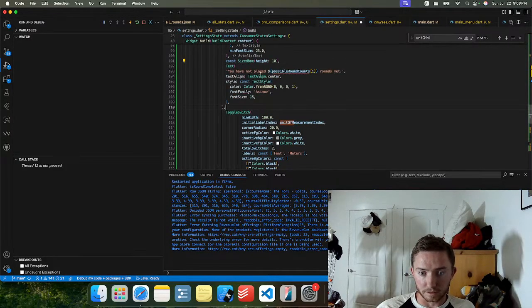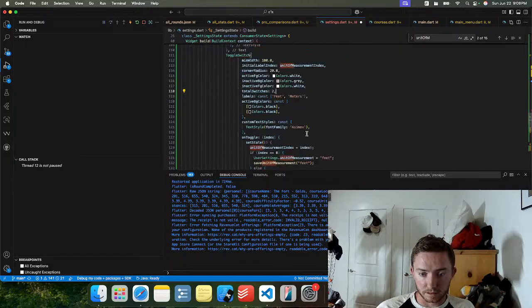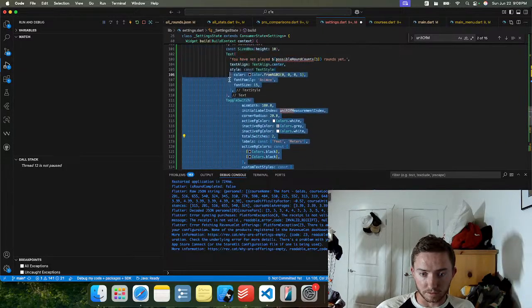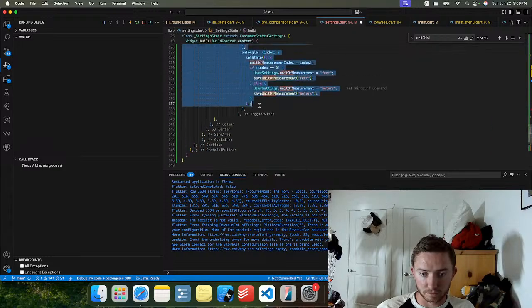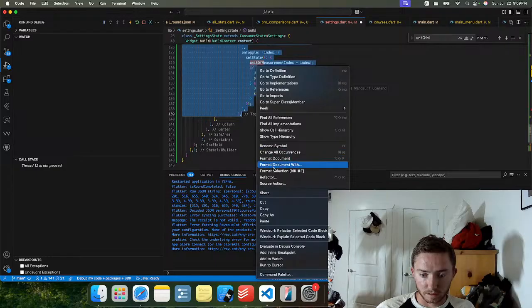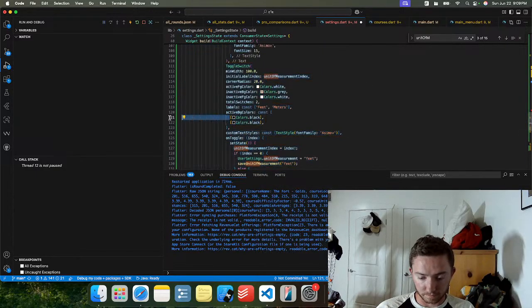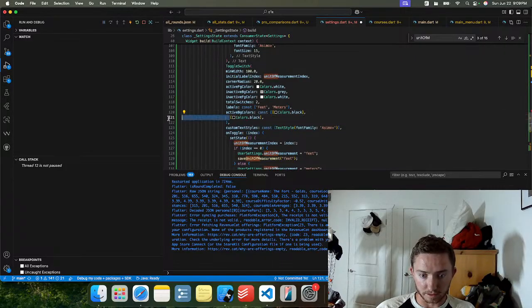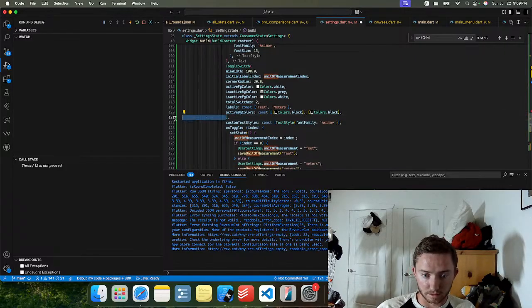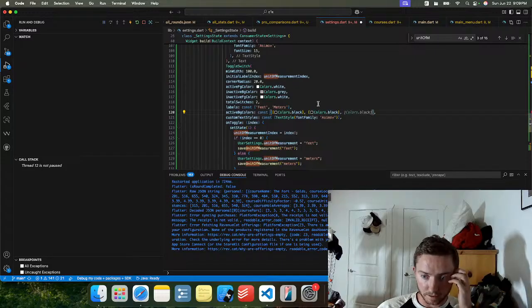And then we'll go here. Let's auto format this. Whoa. Format selection. There we go. I don't like the way that looks. Let's fix that real quick. Better.